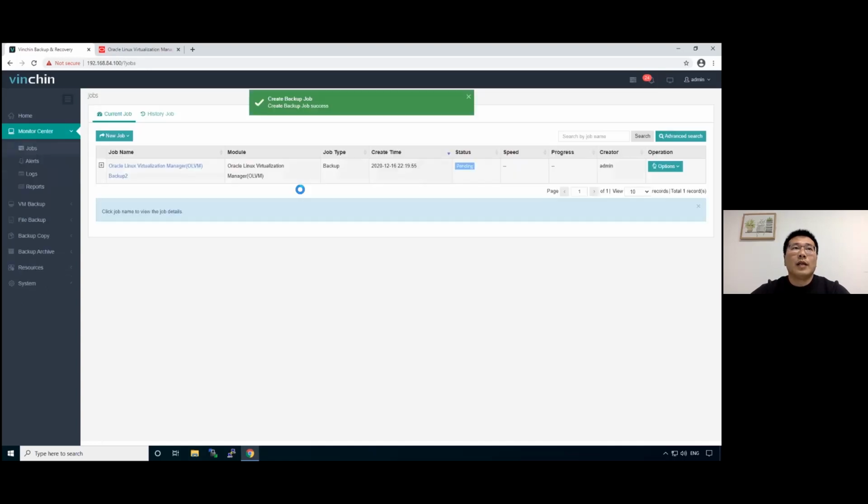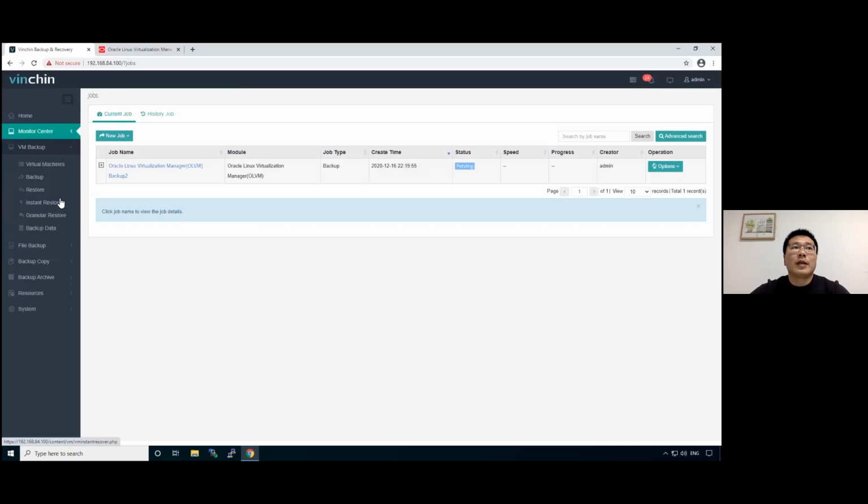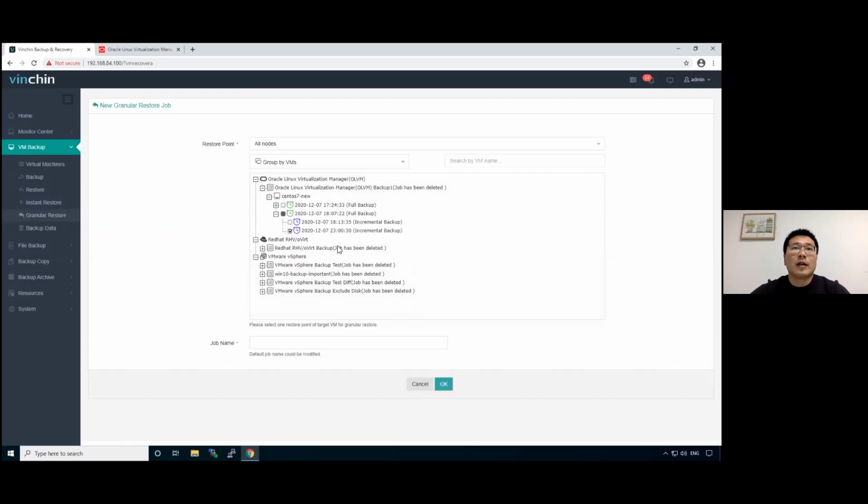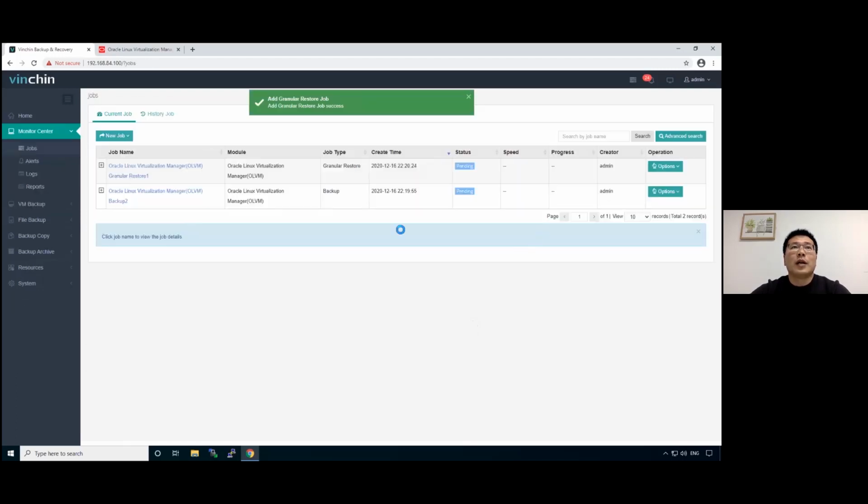And as the backup will take a few minutes, to save us some time, I will use some existing backup data to show you the granular restore feature. And let's select an incremental backup. And okay, now I have created a granular restore job. Let me start the job.